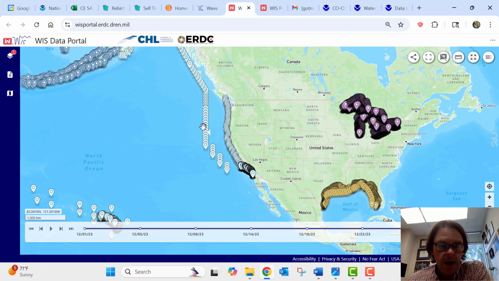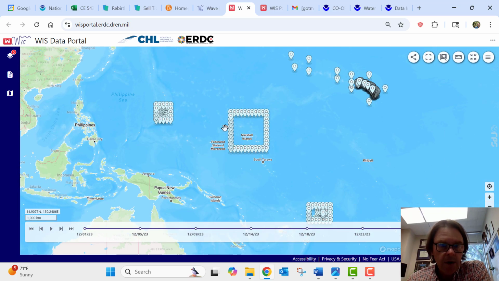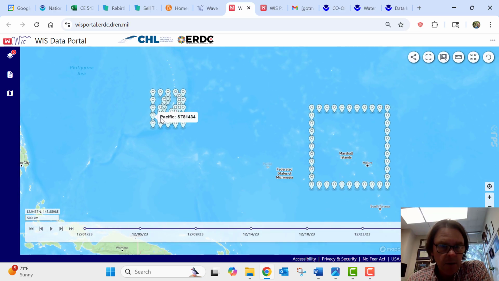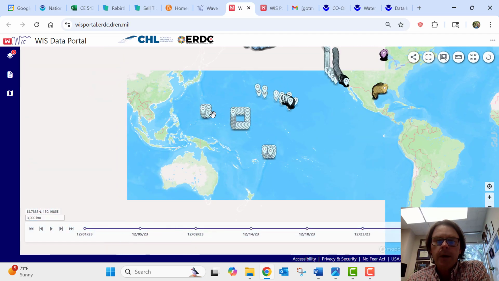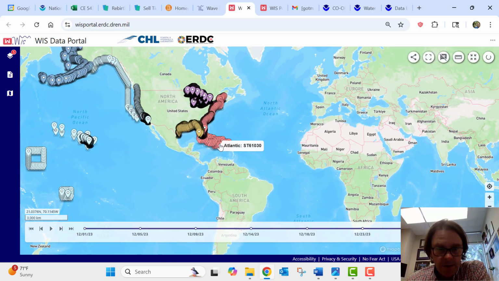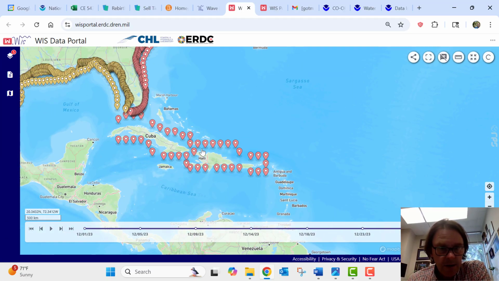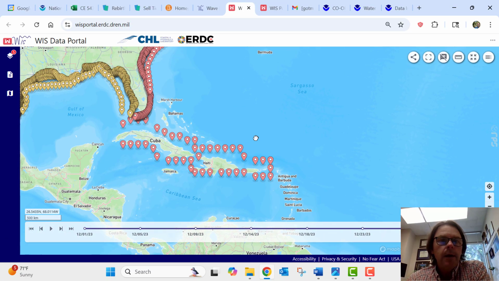So you can get offshore output, you can get nearshore output, you get Hawaii, the Marshall Islands, I think this might be Guam over here, so it's super cool. All U.S. coasts. Puerto Rico is down here, but they have a lot of the Caribbean covered as well.